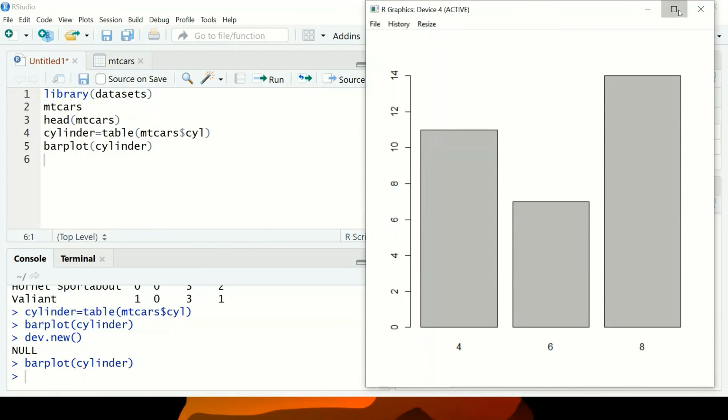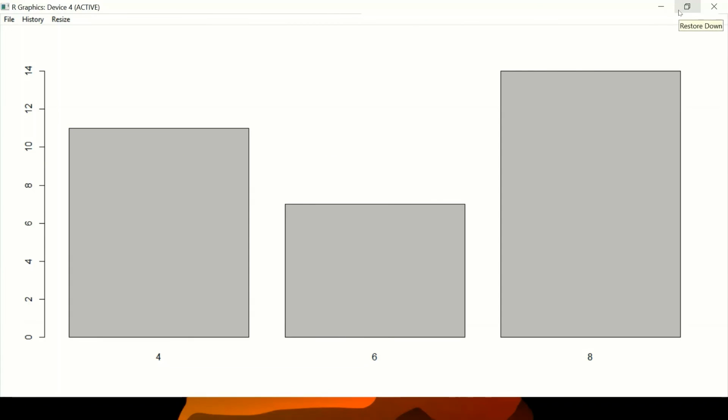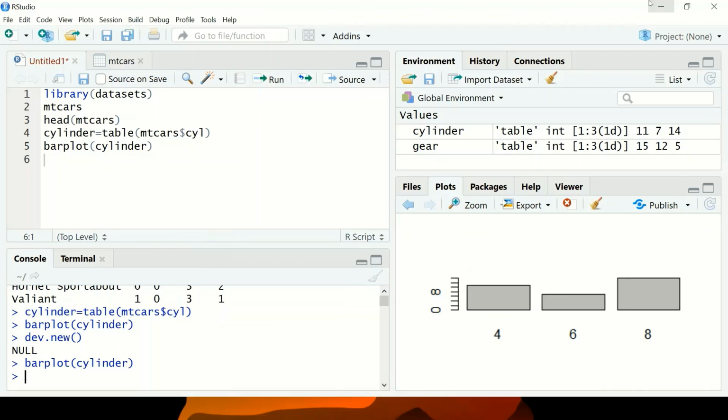So this is the graph, the bar plot. It shows that we have more cars with 8 cylinders than 6 and 4. So it just helps you understand the data you are working with. So that is it for the bar plot, for the bar charts.